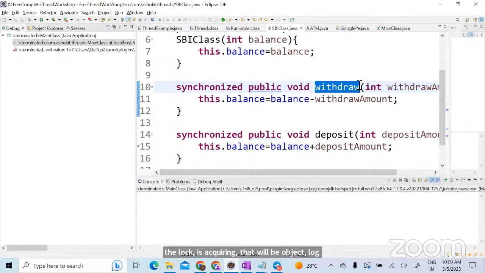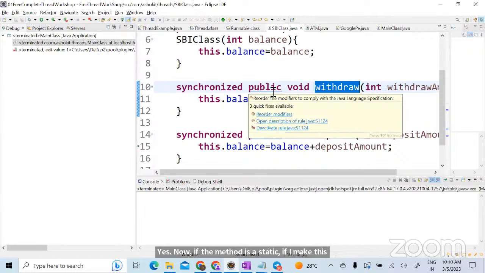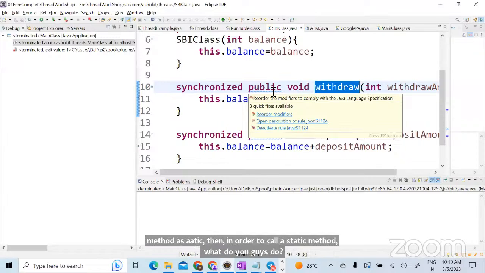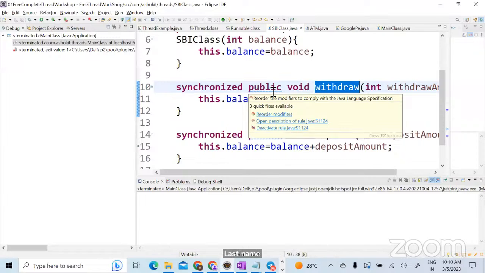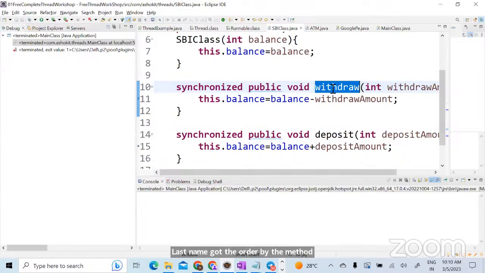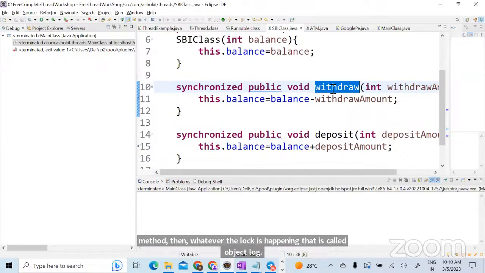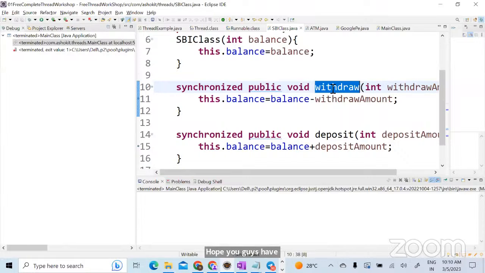Yes. Now, if I make this method static, then in order to call a static method, what do you do? Class name followed by the method name. That means I don't need an object. So whenever your methods are static, whatever lock is happening is called a class lock. Whenever the methods are synchronized instance methods, the lock is called an object lock. Hope you understand.